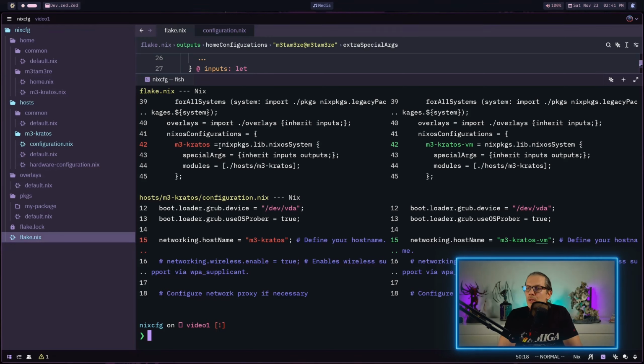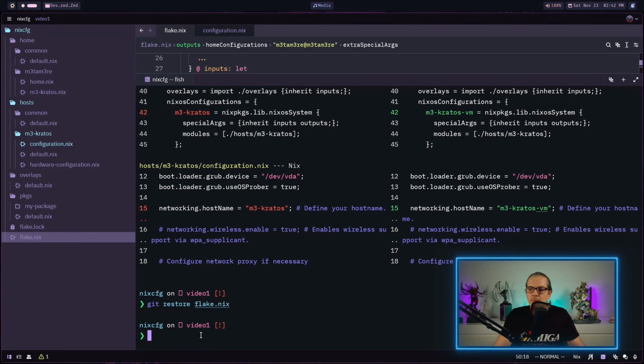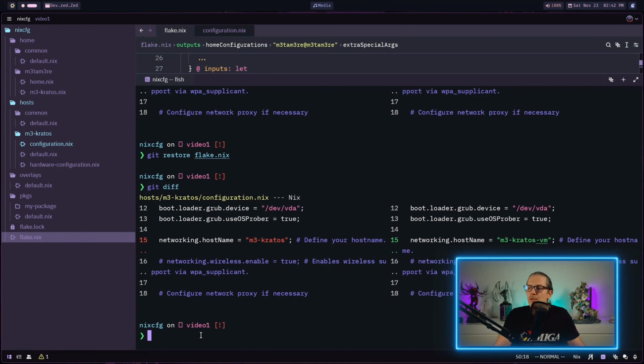So you can see here we have the change in flake.nix on line 42, and we have the change in configuration.nix on line 15 here. And what I can do with these changes now is I can commit them and make them permanent, or I can just revert them. For example, when I enter git restore flake.nix, this will restore my changes to flake.nix. And when I execute git diff again, you can see the only change we have here will be in configuration.nix.